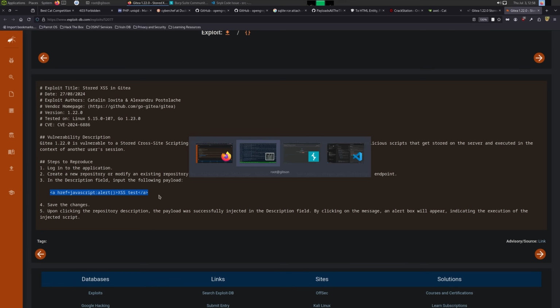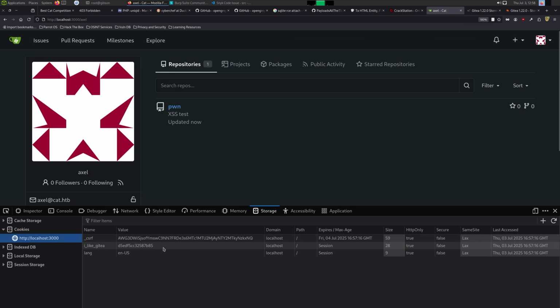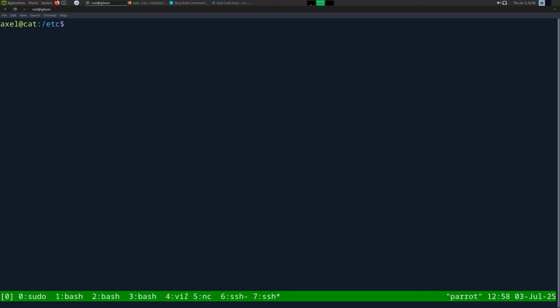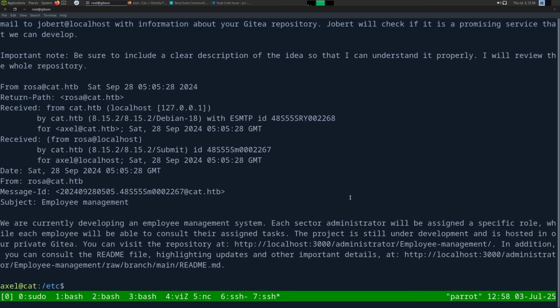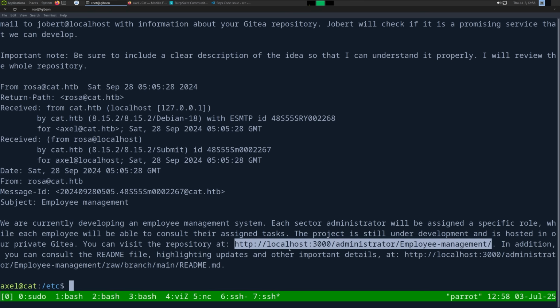And we're going to steal the cookie. Well, we're not going to steal the cookie because this is Gitea. I misspoke, right? If we go here, look at the cookies, we see HttpOnly is set to true. The mail kind of told us the location of one repository. Let's do cat /var/mail/Axel. So we have this repository. So what we want to do is control the victim's browser, navigate to this repository, and send it back to us.